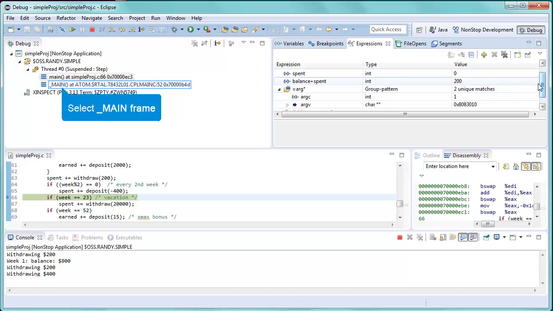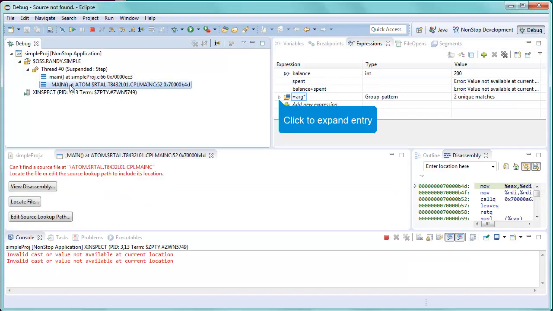Expression values are evaluated for the selected stack frame. The expression's entries that are local variables in the current frame will become invalid when I select a different frame. The local variables are now shown with invalid values.